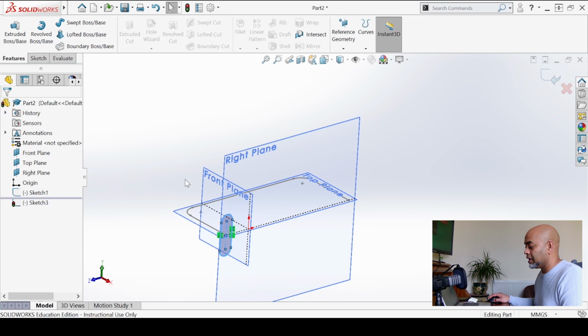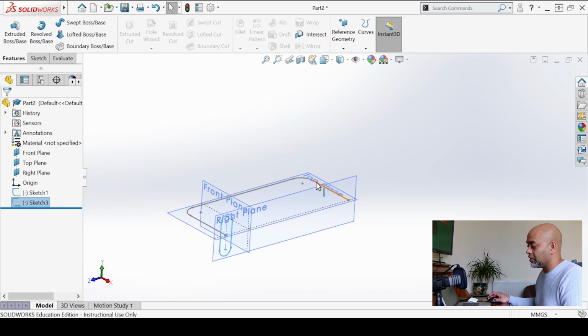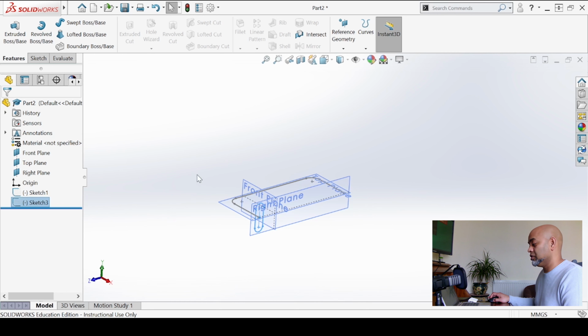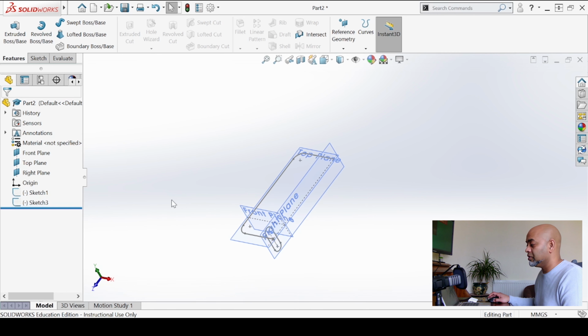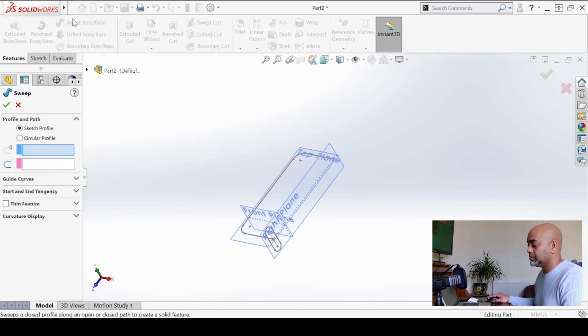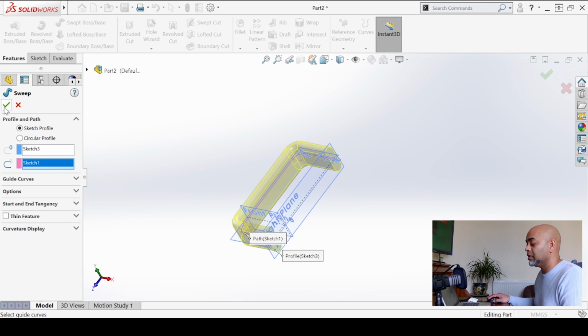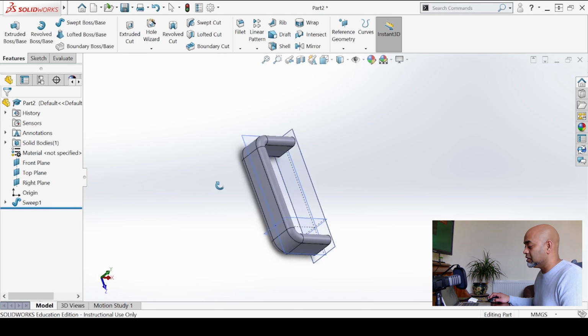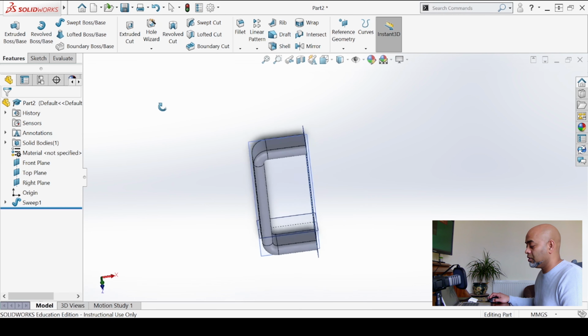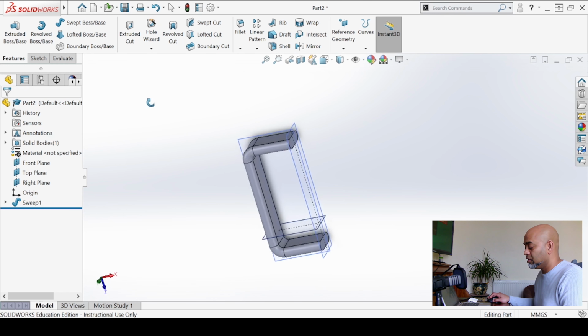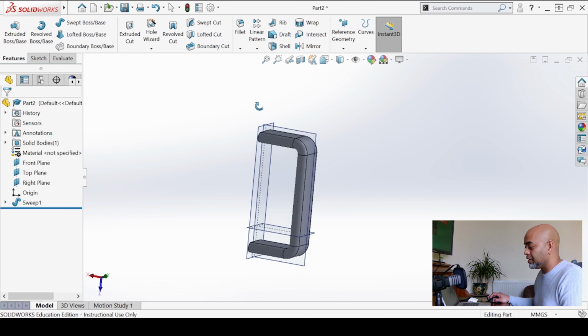I'm going to exit the sketch, and perpendicular to that we have that wire section that comes out of the center point and it traverses a certain path. Let's see if we can use that as a sweep. Sweep. Profile, it's going to be slot shape. Path, it's this shape here. I'm going to green tick to confirm, and this gives us something rather nice to look at.